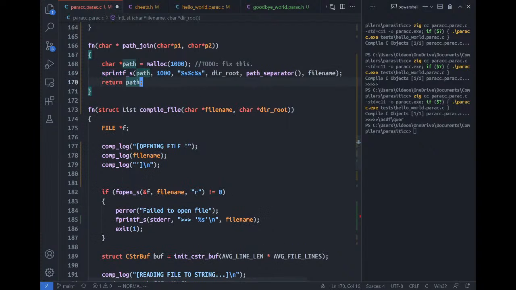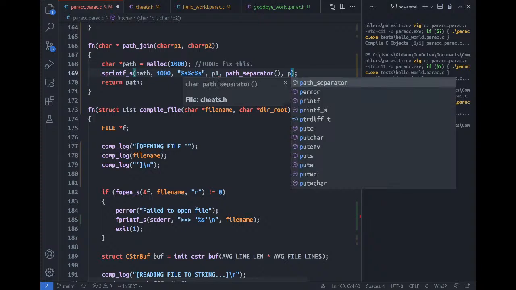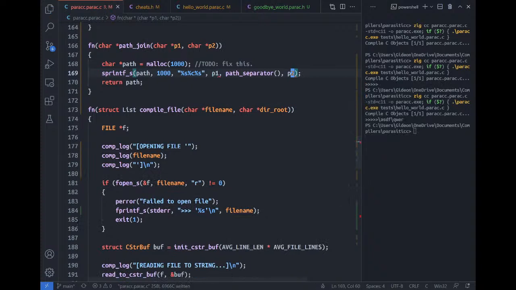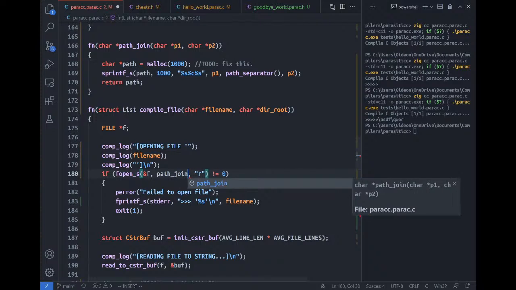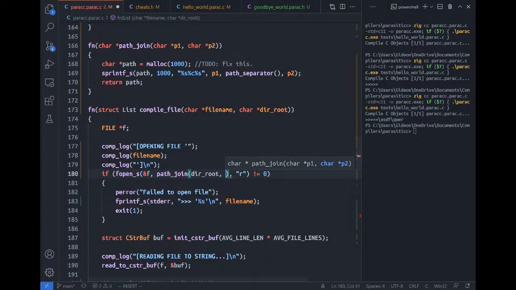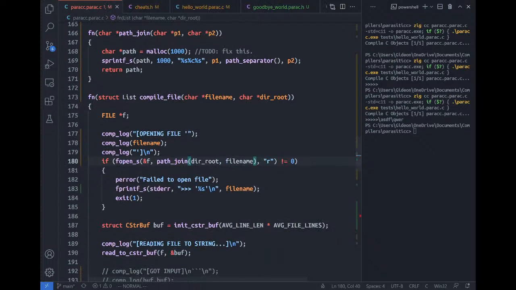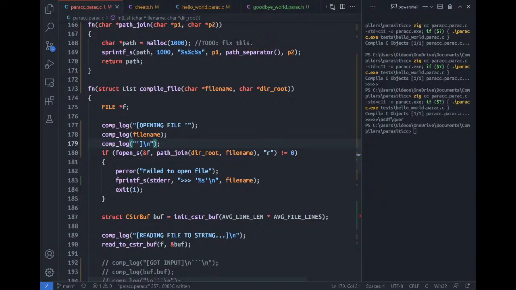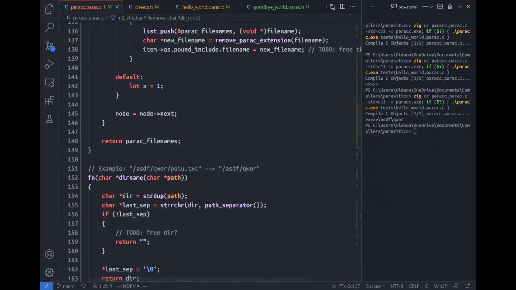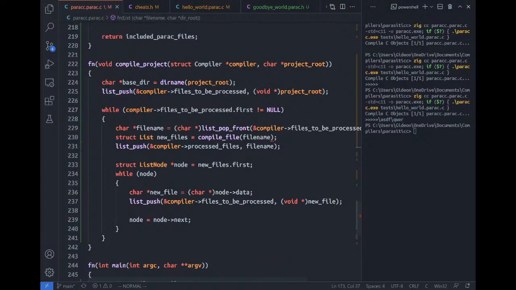Return path. Directory root. This is going to be p1, and this is going to be p2. Then down here, we want path join dir root to file name. And then finally, our file name, when we are pushing the project root, we need to split off the file name.